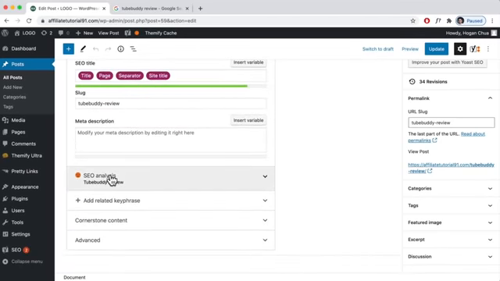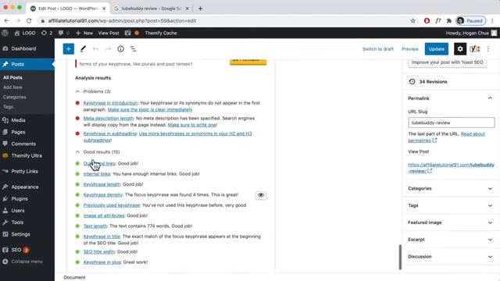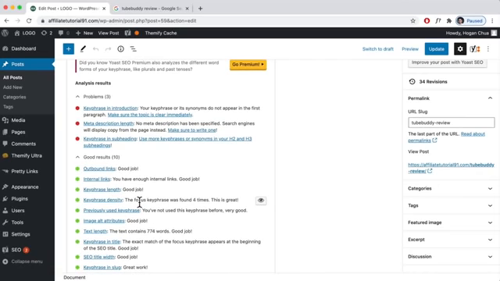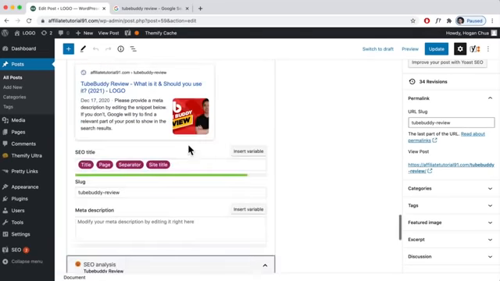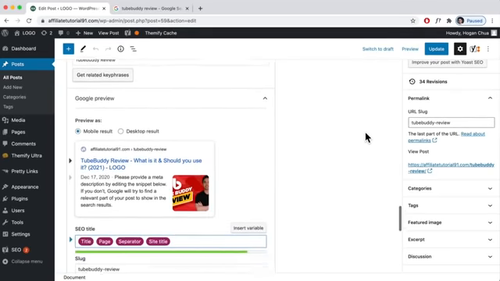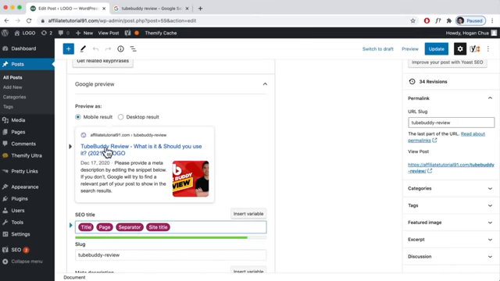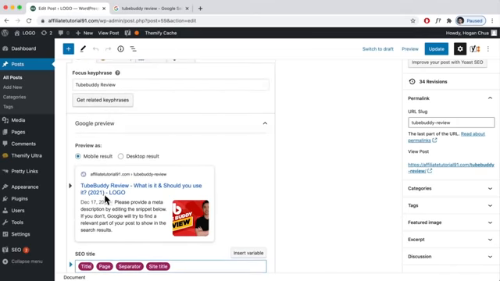If we click on SEO analysis, you can see some of the problems and the things that we've also done well already. It's going to provide us a simple checklist that we just follow step by step to make sure our page is well optimized for this specific key phrase over here. Okay, so I'm just going to go through each of the different settings that you should have optimized. The most important thing is you want to make sure that your focus key phrase is in your title.